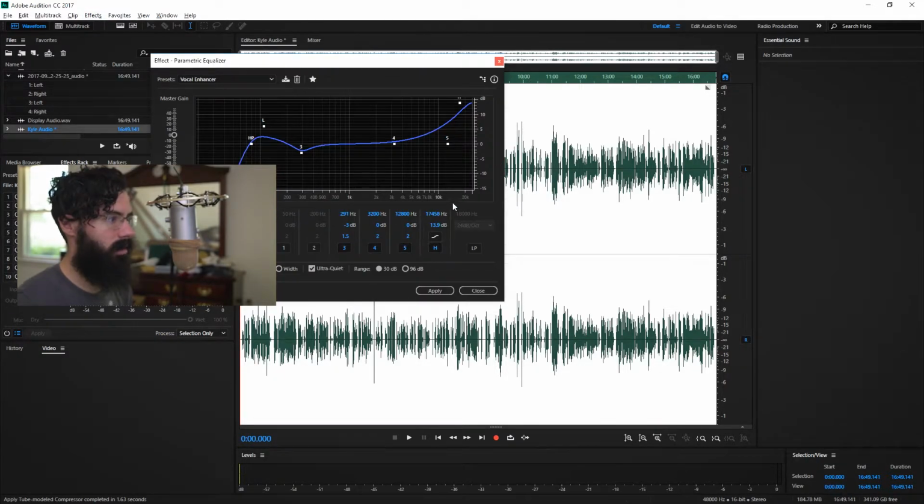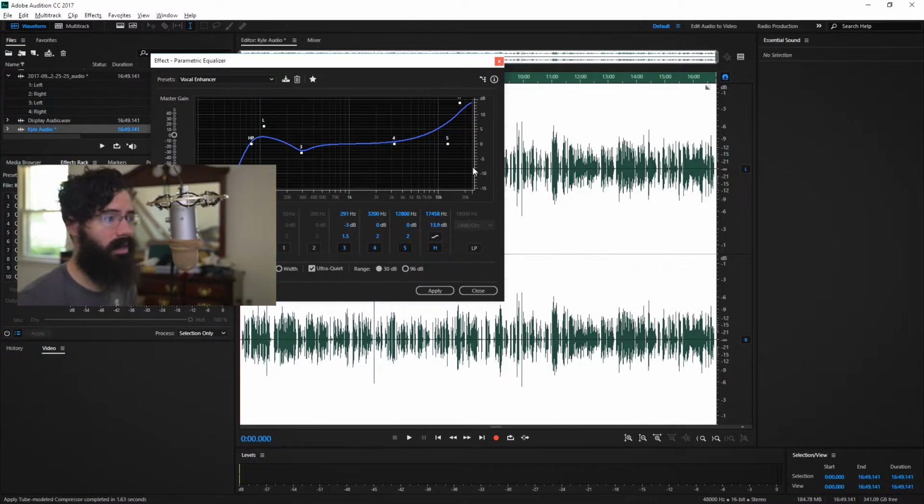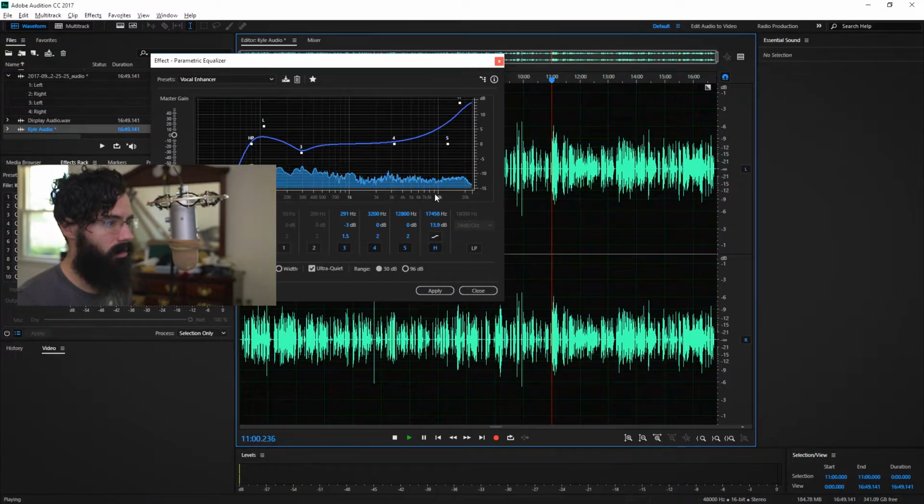I like putting an equalizer on my audio because this mic is not fantastic. You live with what you got. So we'll put this equalizer on.